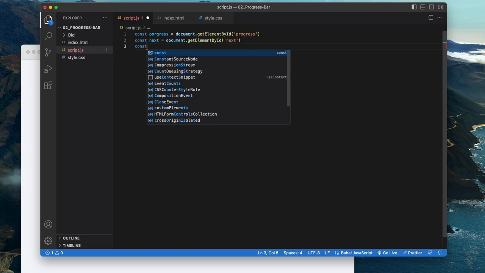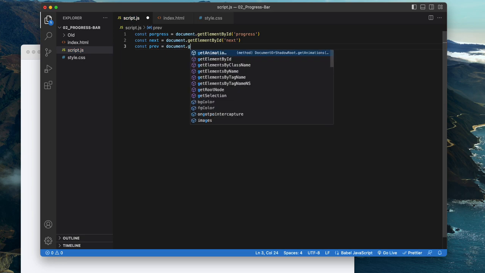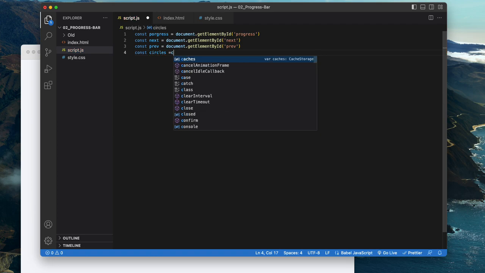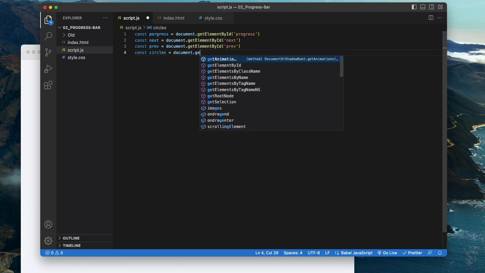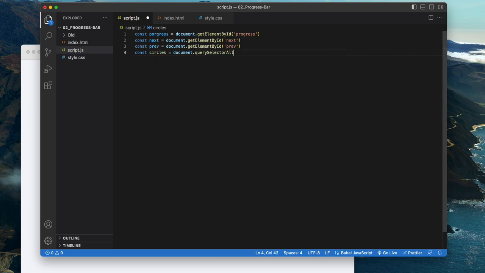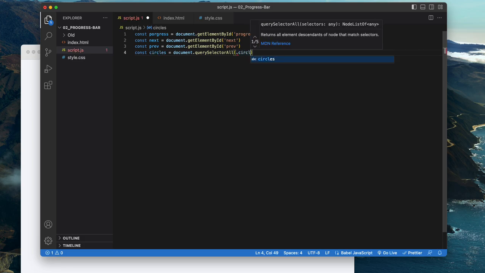Const previous equal document dot getElementById, and the ID will be prev. Then const circles equal document dot, and here we're going to use querySelectorAll, and that will loop through the circles.